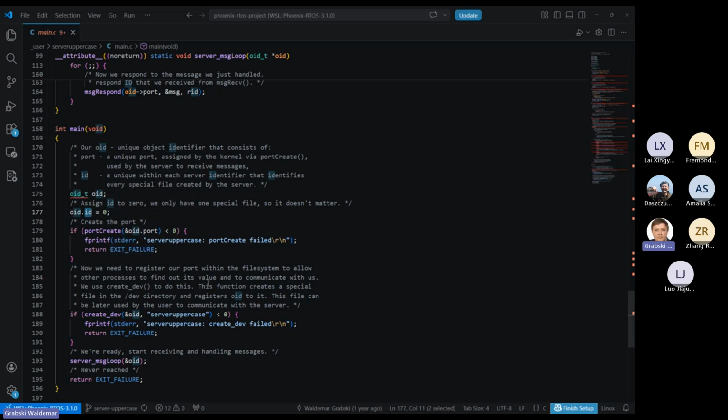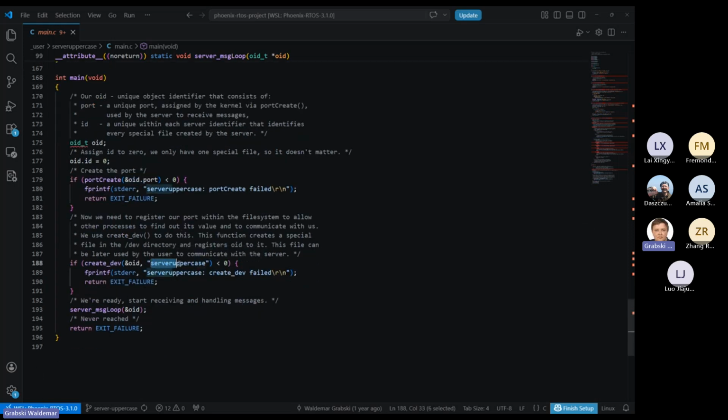Okay, so I create a port, create the object ID with ID 0, create a port in here, and create a server uppercase special file using that object ID, and execute the message loop.